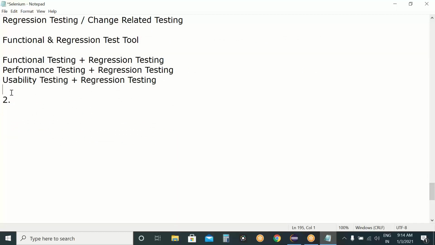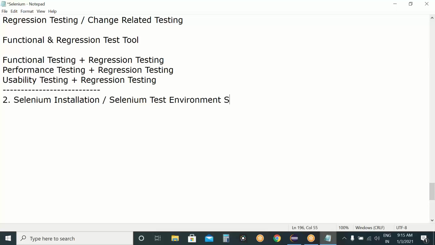Okay. Next, continue. After focusing on test types supported by Selenium, meaning the purpose of Selenium and usage of Selenium in our software testing, next focus on Selenium installation. Selenium installation, or you can say Selenium test environment setup.